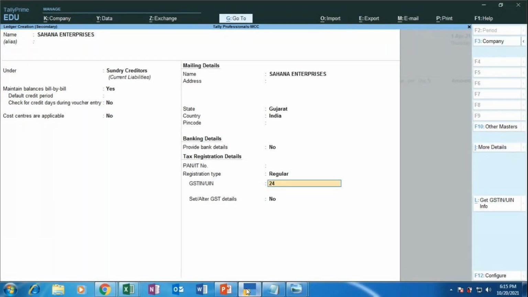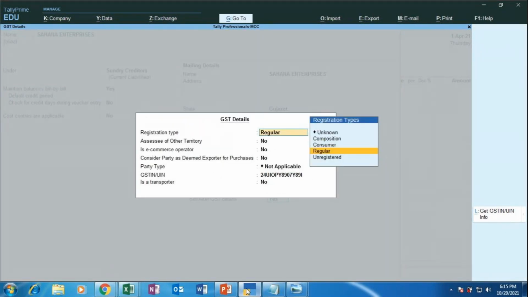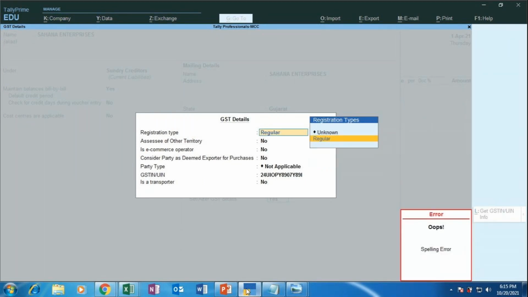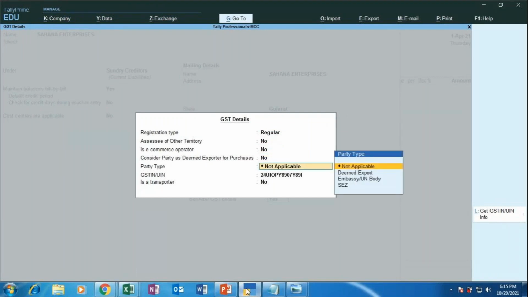So you have to put up the PAN number of Sahana Enterprises. So again, same 5 alphabets, again 4 numbers, 1 alphabet, and the last three are alphabets and numbers. Set it, alter GST as yes. So registration type regular. Nothing else to change here.